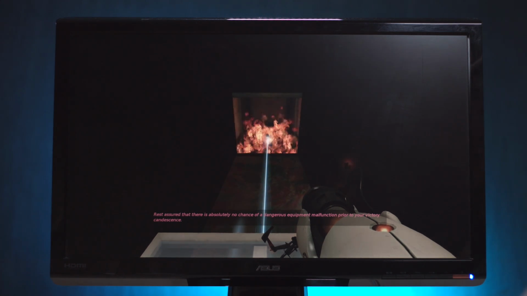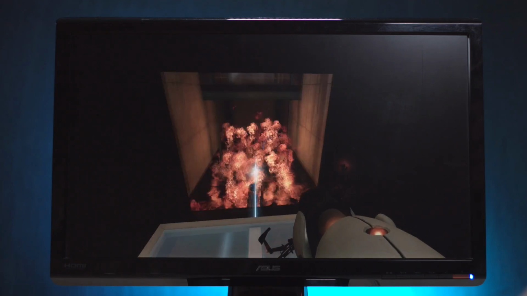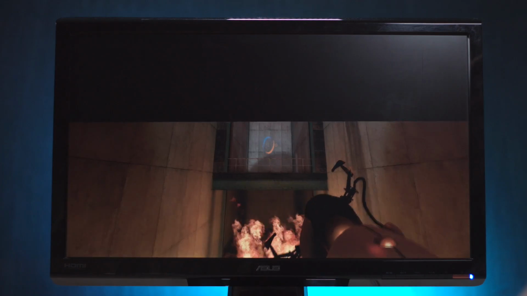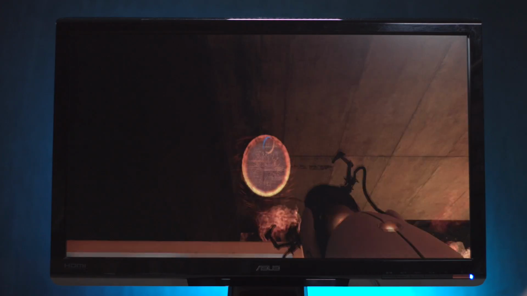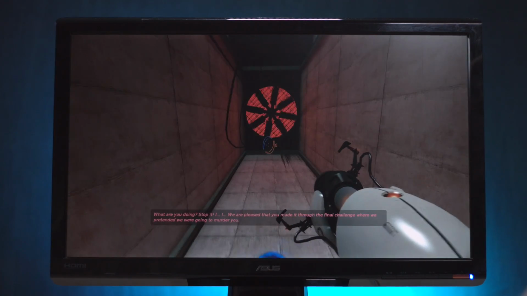Oh, well, that's good to know. There's no chance of a dangerous equipment malfunction. That's fine. So how many other test subjects' bodies are down here? Alright. There we go. Suck it, GLaDOS.